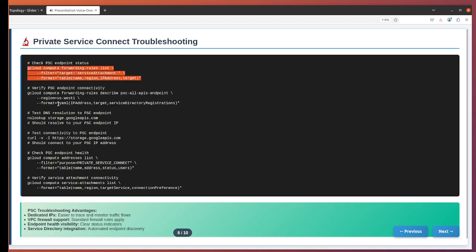DNS resolution for PSC should return your dedicated VPC IP addresses. If you are getting public IPs, check your DNS configuration. If you are getting no response, check your DNS server connectivity. The curl test verifies end-to-end connectivity.